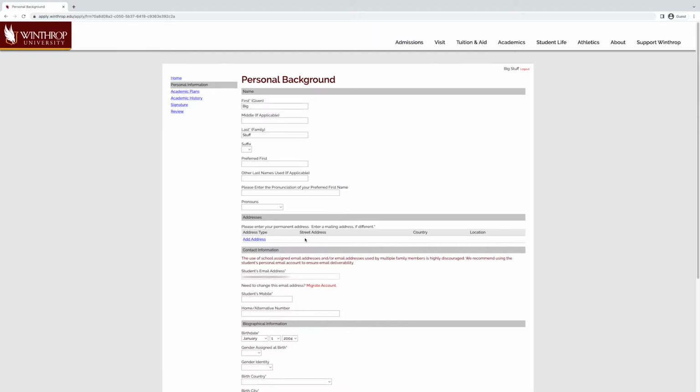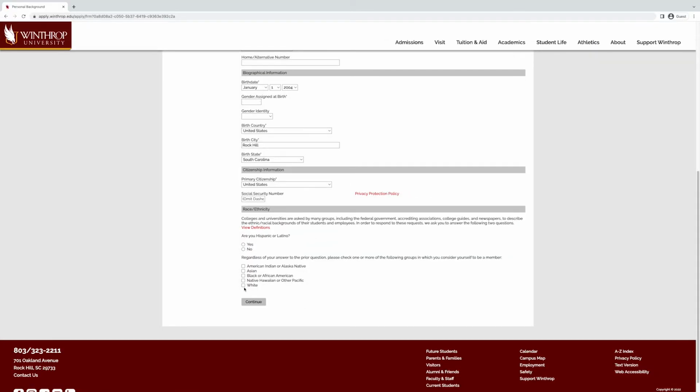Complete your personal background. Do not enter NA or none into fields for which you do not have information. It is better to leave these blank. When you are finished, click Continue.